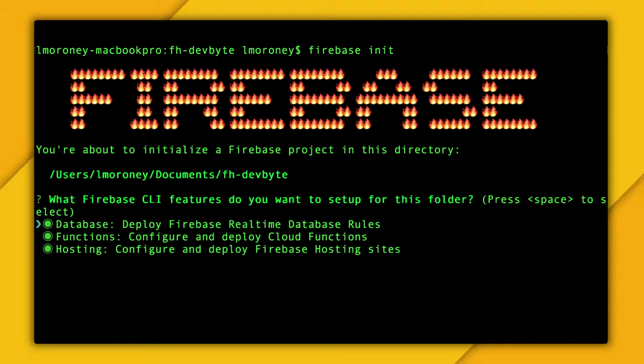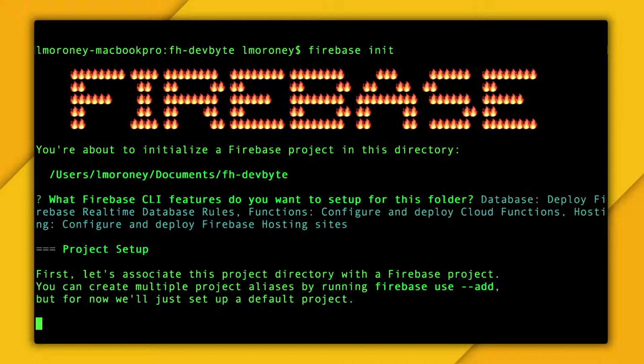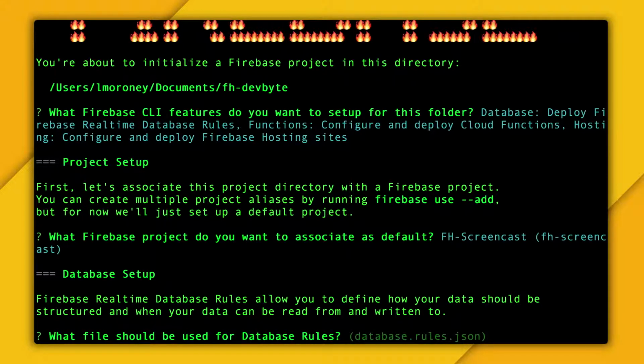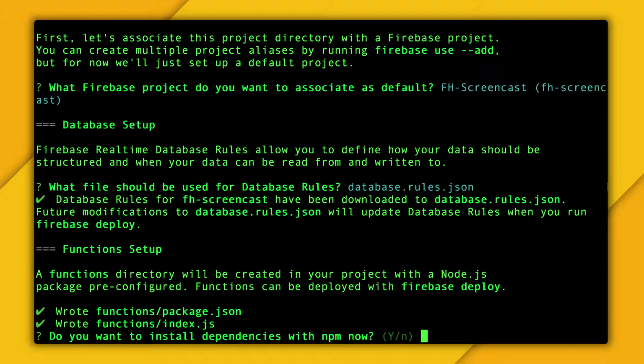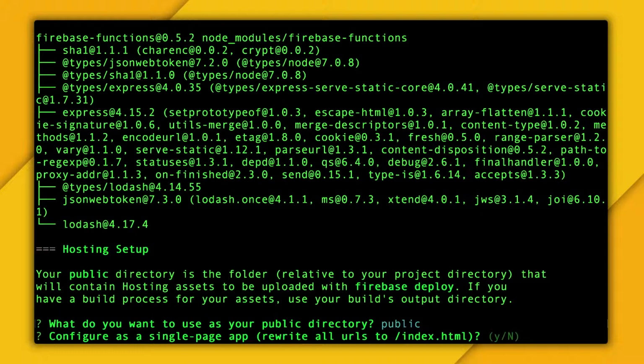The first question is what you want to do with it. Do you want to use Firebase Database, Cloud Functions, or Hosting? Pick Hosting, and then you'll be asked which project you want to associate with. Earlier in the console, I created a project called fh-screencast, so I'm going to pick that. The CLI will then ask you a bunch of questions. Just select the default answers to all of them. Note in particular the public directory for your web files.